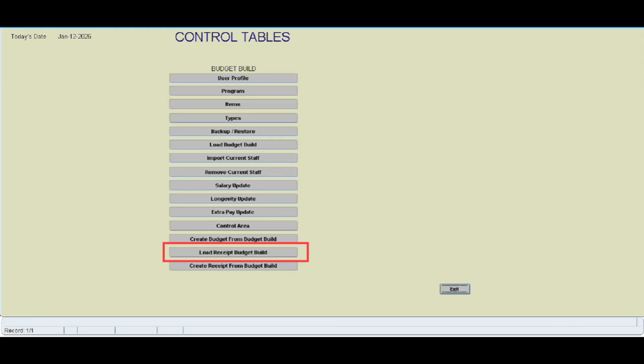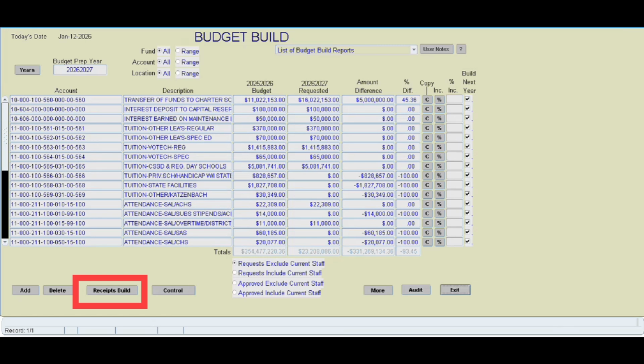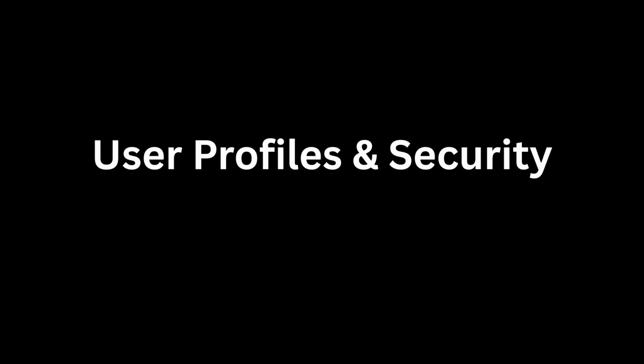Receipt budget build. To bring in receipt budgets, go to budget build control tables, and click on load receipt budget build. Click on the years button load from receipts, and select the years. Then click on the load from receipt button. This loads prior year receipts into the new budget build. Now, on the budget build screen, on the bottom, you can see button receipt build, click on it to view the receipts.